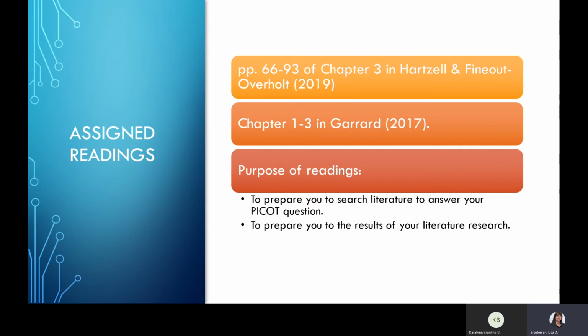The purpose of this reading was to get you prepared for the literature research that you're going to be doing, more specifically the literature search assignment, and any additional literature research that you do to answer your PICO question. So mainly it's going to prepare you to actually manage the results of your literature research.